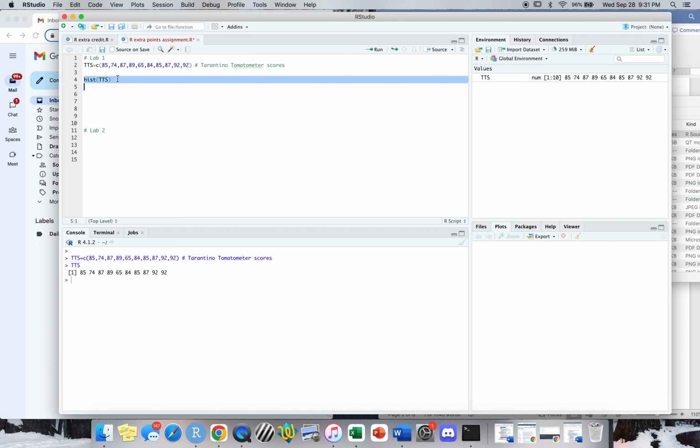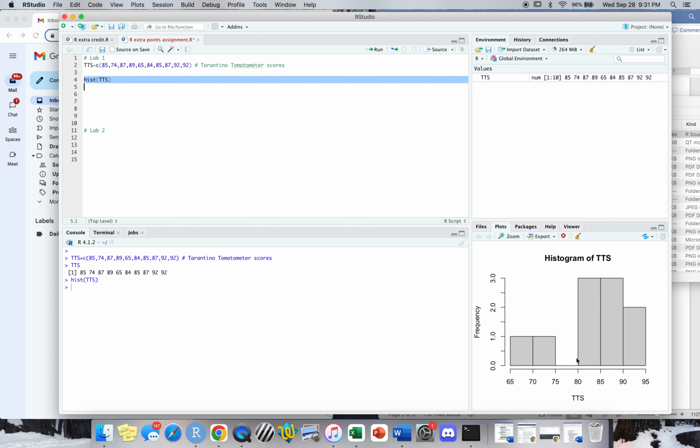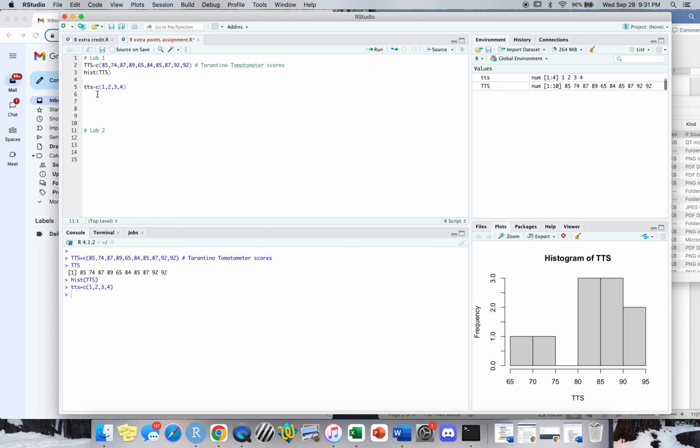Highlight that and run it. And look, R makes a little histogram for you, and it's actually easier, I think, than Google Sheets. And it doesn't matter what you call the data set. You could have written TTS lowercase equals C, whatever. Now if I wrote hist lowercase tts, it'd be a different histogram.